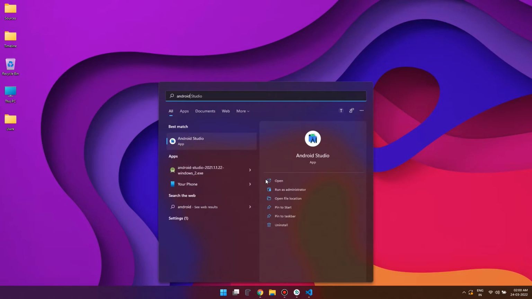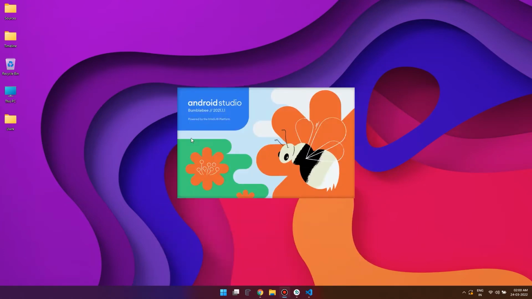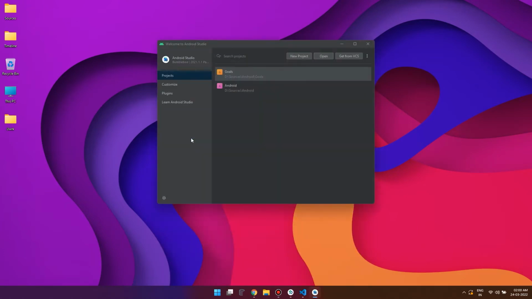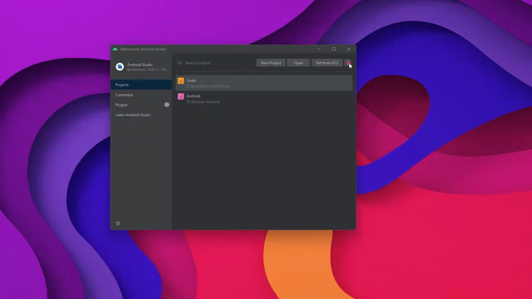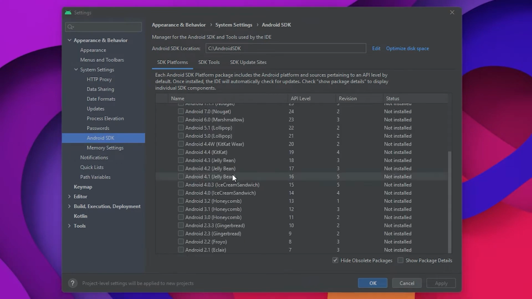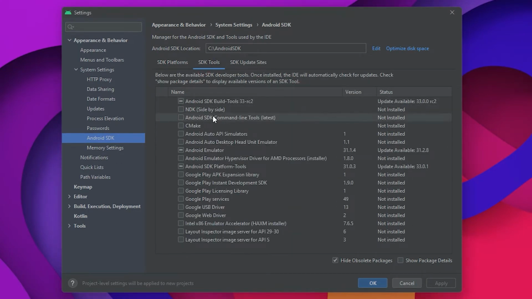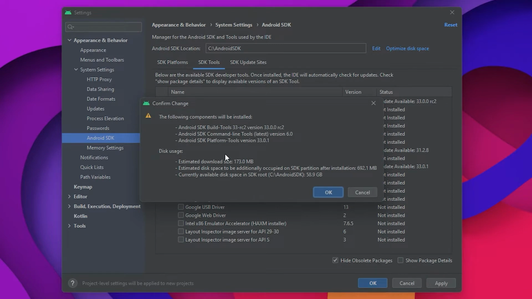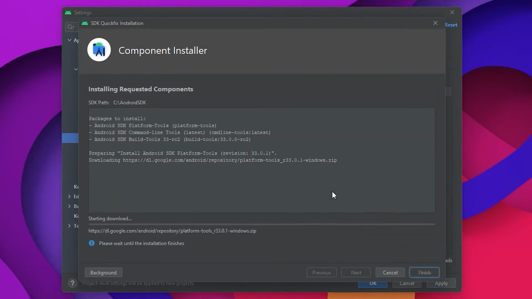Now we need to update all the Android latest build tools. So let's open Android Studio. Click on the three dots and open SDK Manager. And click on the SDK tools. And from here we need to install Android SDK command line tools latest version, Android SDK build tools latest version, as well as Android SDK platform tools. Click on apply. It will install these components, click on OK. And let's wait while the components get installed.